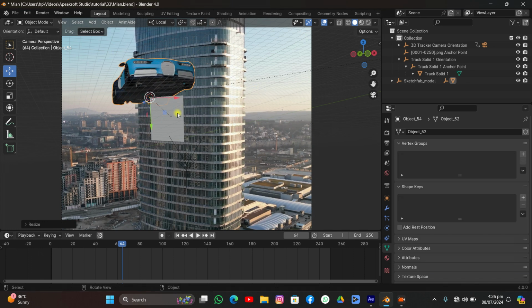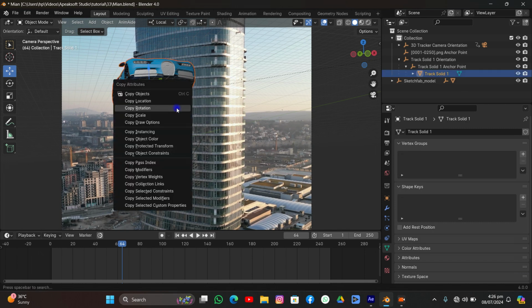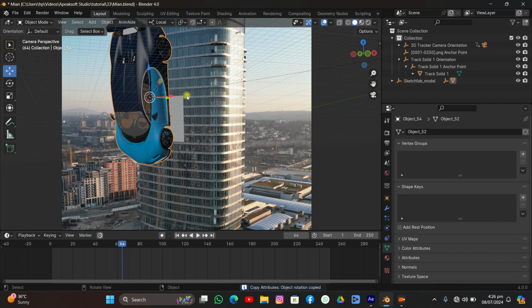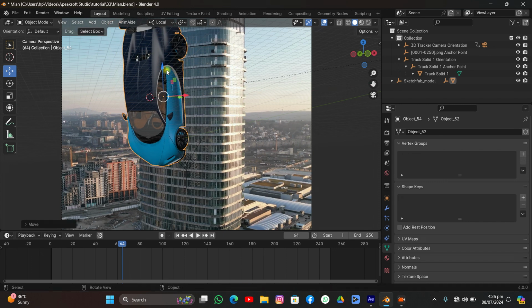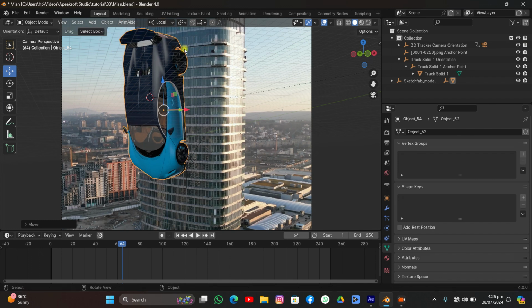I'm going to select the plane, Control C, copy rotation. It will copy the rotation. I'm just slightly going to move it towards the x-axis, z-axis, just a tad. Oh, it's actually parented to an empty.